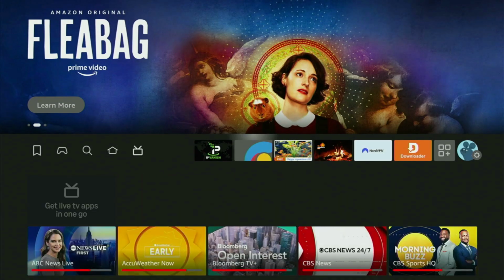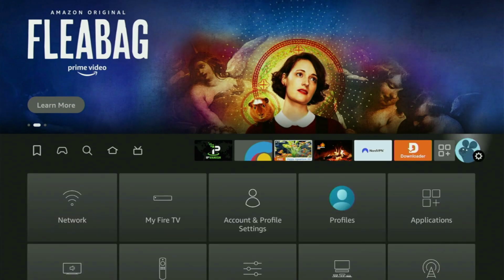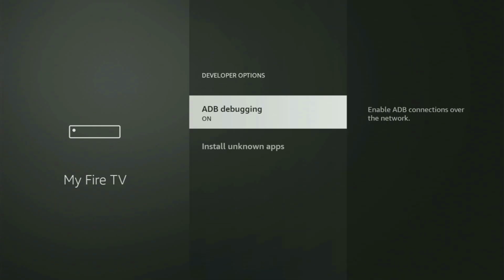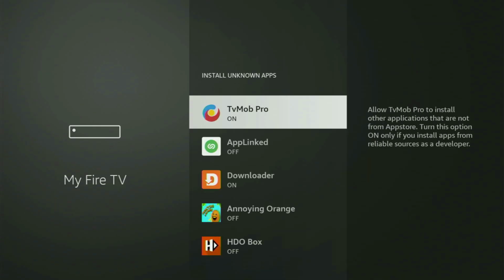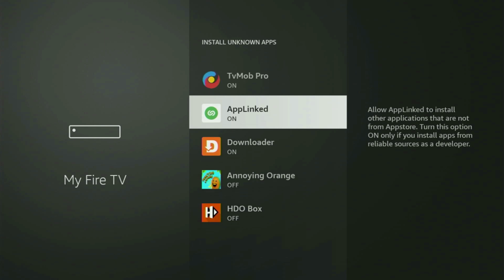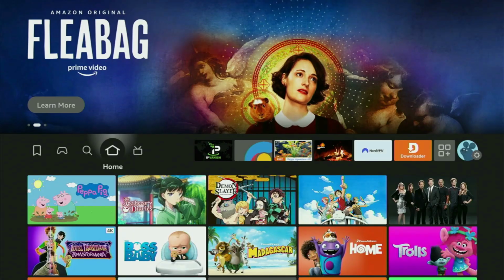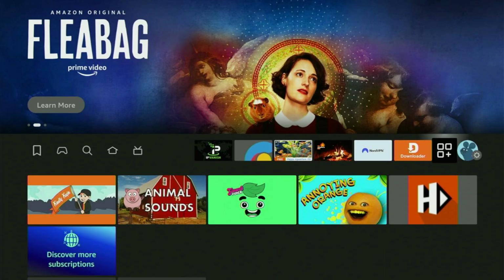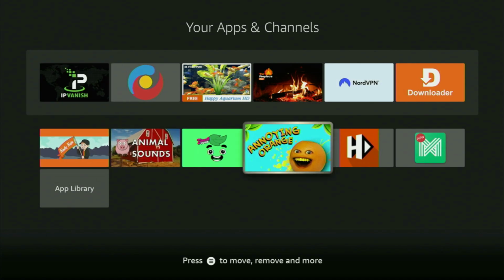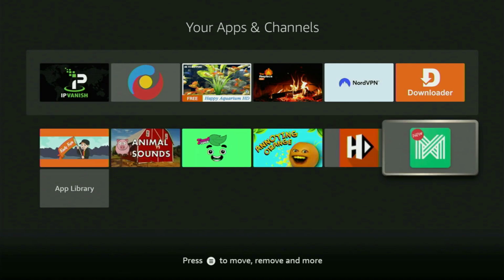After that, we'll have to go to settings one more time, go to My Fire TV, developer options, install unknown apps, and turn that option on for app linked as well, because we'll be using app linked to download other apps from the internet. Now, we go and take a look at the list of apps on your device. Here it is. And there's this new application, the Alternative App Store, which we got for you.